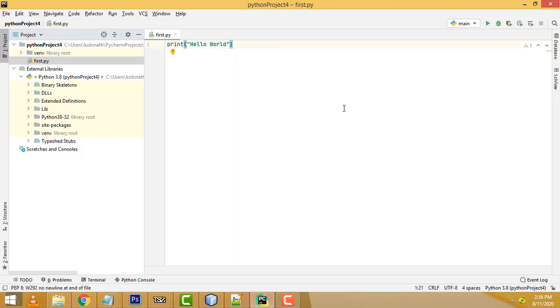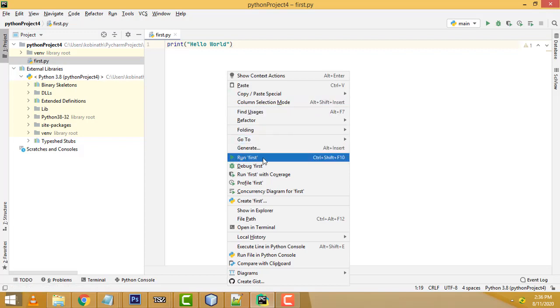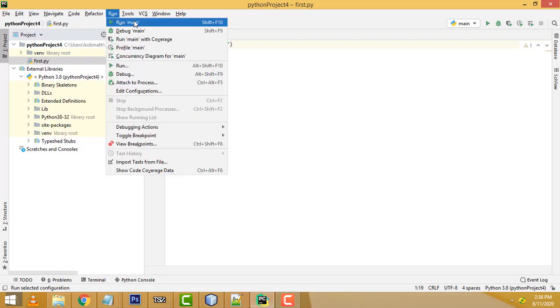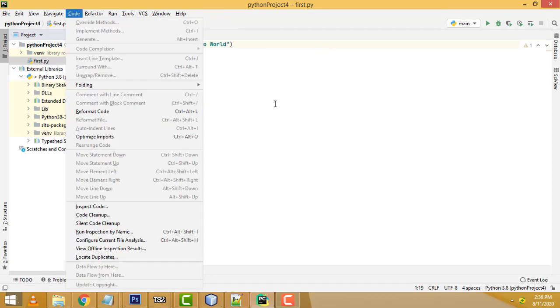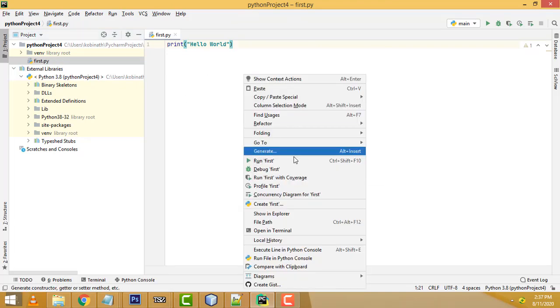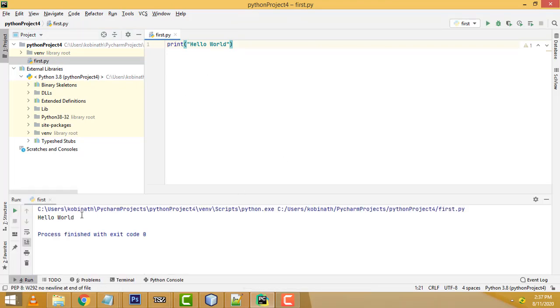Now how to run this program? Very simple. You right click and there will be an option called Run for this file. This is your file name. Otherwise, click Run in the menu option. You use one of these. Right click, I am going to run here. You will be able to see the output below: hello world. Very simple one.